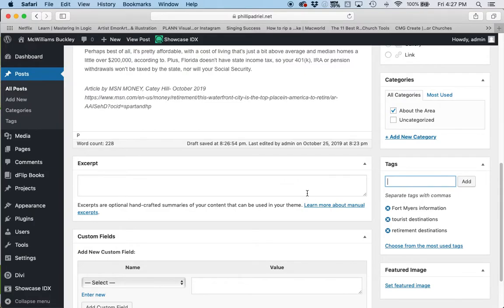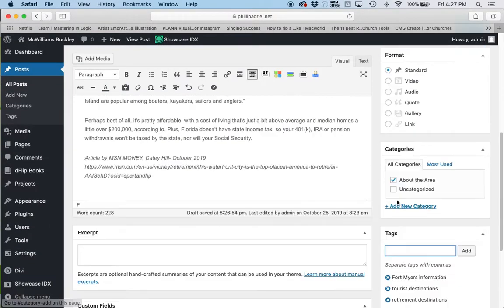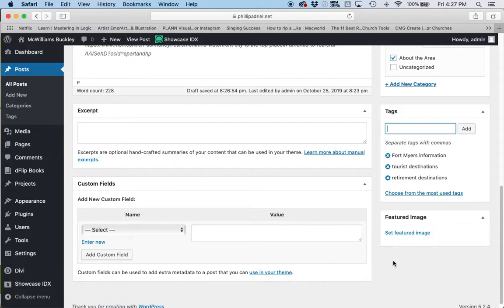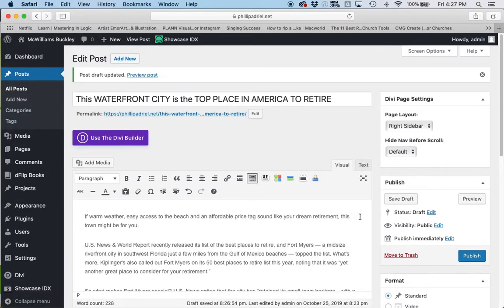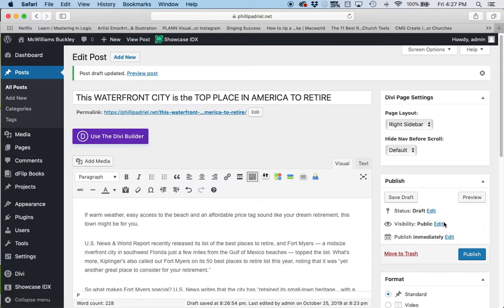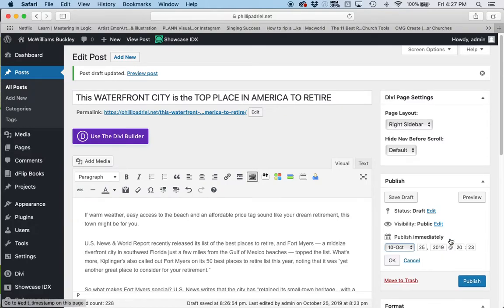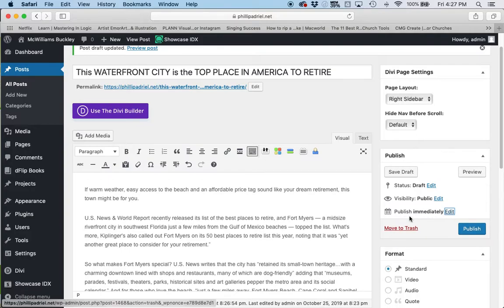Often there's an image associated with a post, and you can click a featured image there. But we're not going to do that at the moment. All right, now we've made all of this content, and if you wanted to, you could set when it gets published. If you want to publish it in the future, you could go here where it says Publish Immediately and click on Edit. You could change it to publish in a different month, on a different day, at a different time. At the moment, we just want to publish it immediately to get it up on the site. So I'm going to click Publish right here.